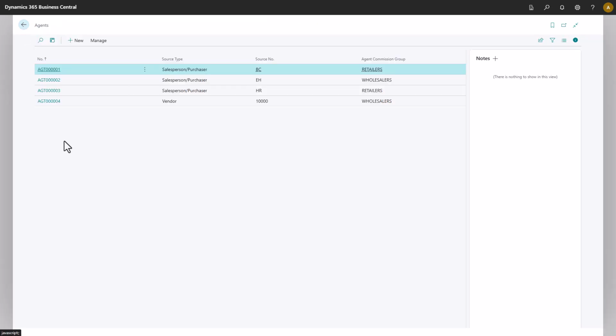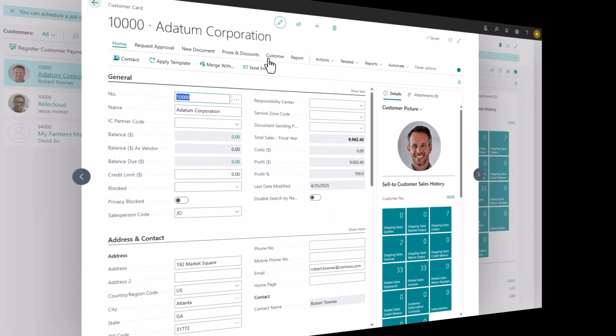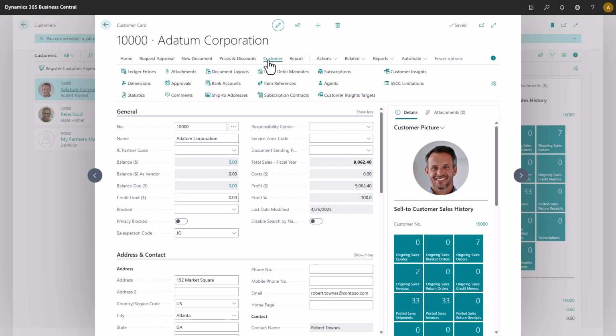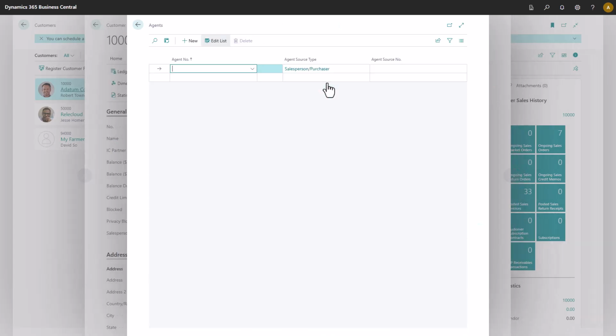You can see I've already set up several other agents. Agents can be linked to customers, which will automatically associate the agent with sales documents created for that customer. To do that, open the customer card, choose Customer Agents, and add the appropriate agent.